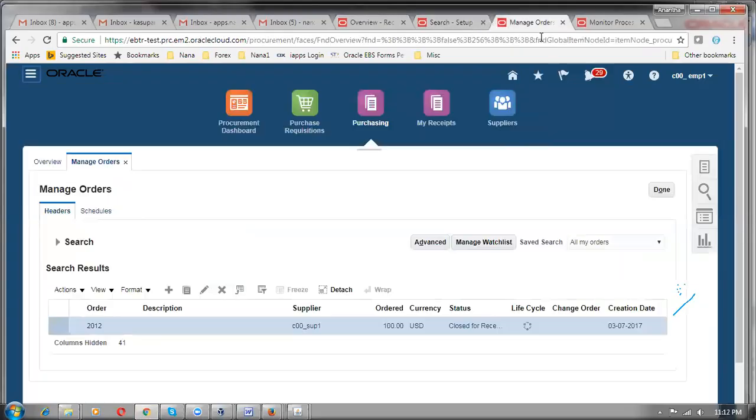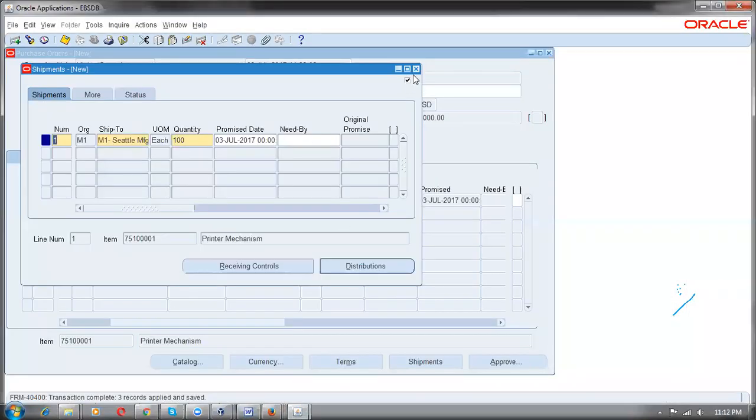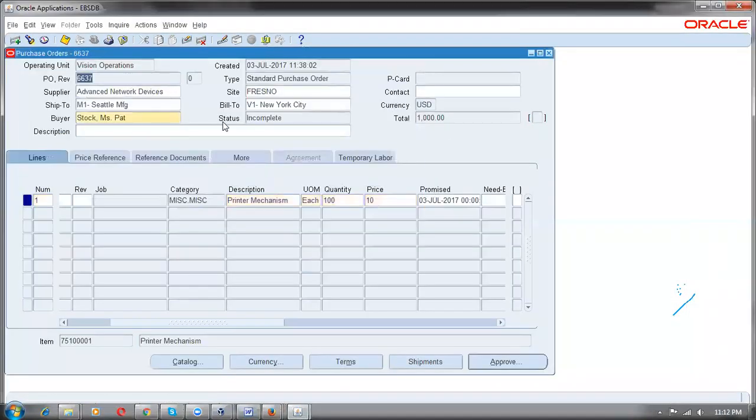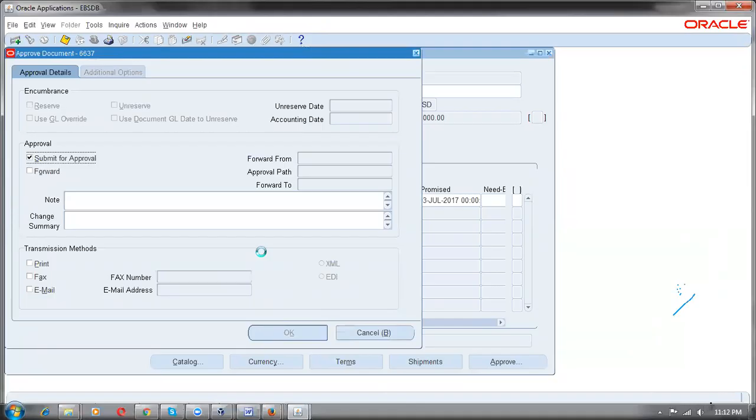Let me go to manage orders, and then click on done, and then let me create an item. Now, this is not done. So go there, close it now, and then let us submit for approval. Fine. 6637 is now submitted for approval. Click on approve now. So once you approve it, it will be getting approved. Okay. So it's not getting approved here.